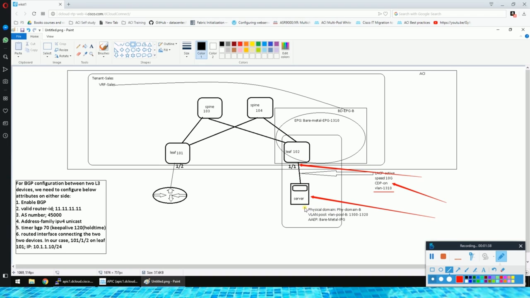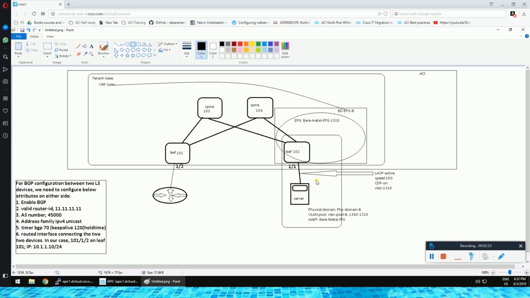Now furthermore, this server is a part of a physical domain which is named as PHY domain B, and it is bound to a VLAN pool of 1300 to 1320. This VLAN 1310 falls in between this pool, and the AAEP that we talked about, I won't be going more deep about what this AAEP is and what the purpose of this AAEP is. So the AAEP that we have configured is this bare metal server, which is bound to this physical domain and would be mentioned under the interface policy group as well for binding the interface with the appropriate VLAN and the bare metal server. Okay, so this is the kind of configuration that I have already done on this part, on this session.